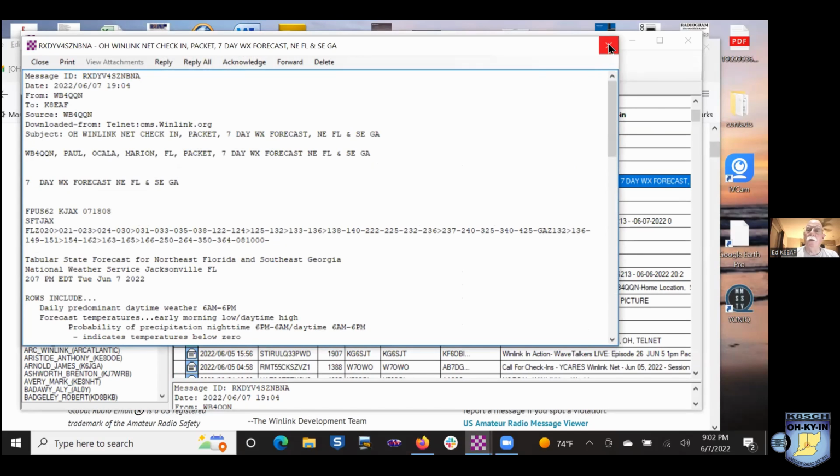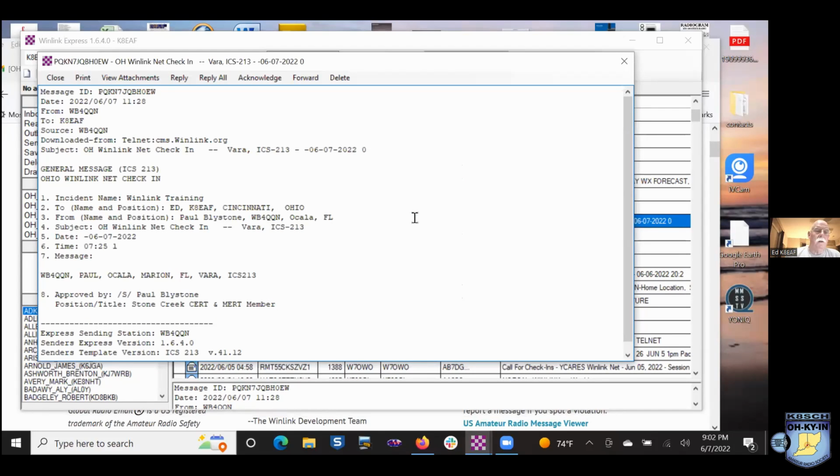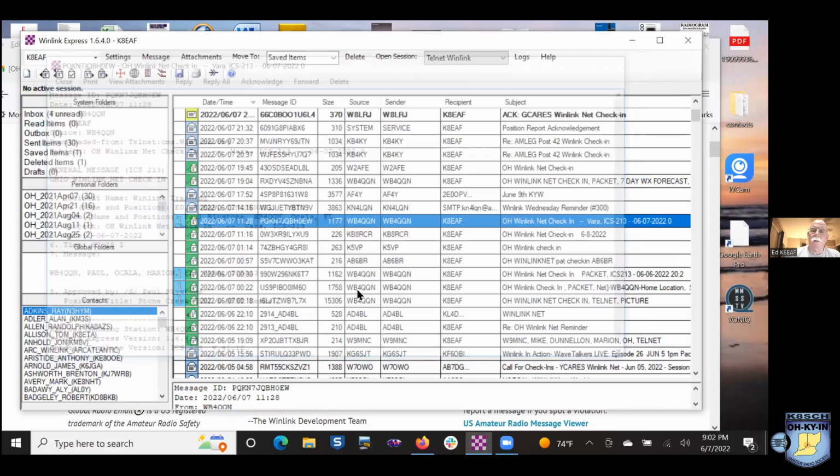I have a guy in Florida, WB4QQN. He sends every week. This is what retired guys do, and he sends out of boredom. He'll send Telnet, VHF, HF. He'll send all the forms: a check-in form, an ICS 213 form, a weather report. And also what he'll do is, if I can get the right one, he'll send a picture.